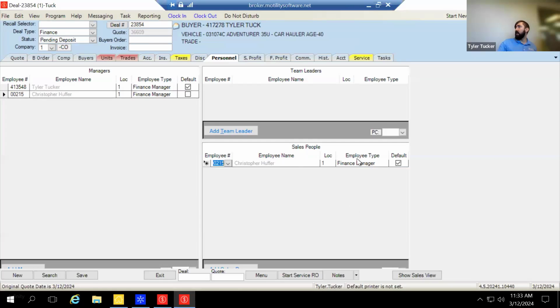I can come over here and pick his employee type. Since he's defaulted in the system as a finance manager, that's what I was trying to pull, and I can still make him a salesperson directly. After I have him added on here, I can go ahead and hit save, and now he is the default salesperson on our deal. That way, when I go to fill out the commissions tab, I can make sure he's appropriately getting his commissions.